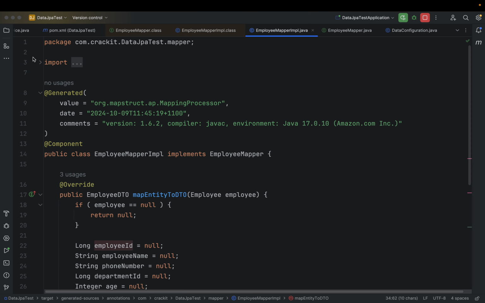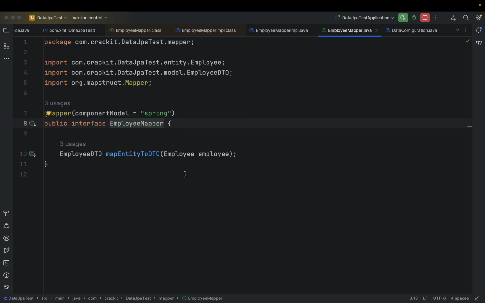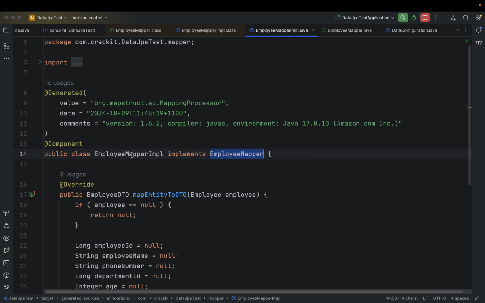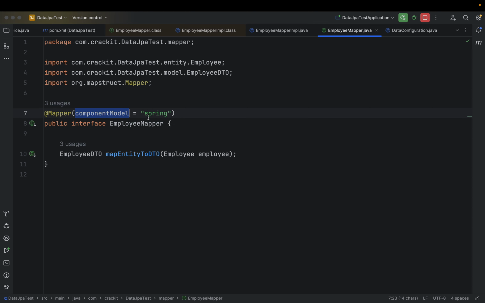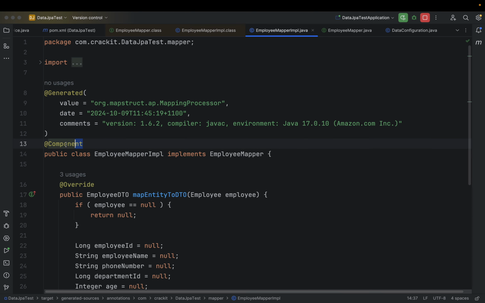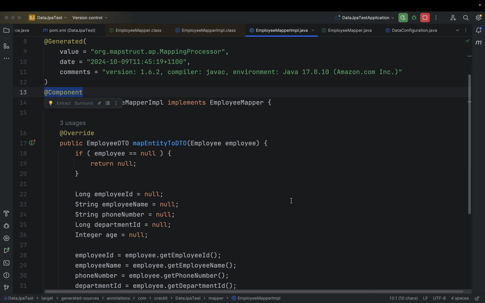So inside this employee mapper implementation, you can see that this is implementing employee mapper. The interface that we wrote, this interface is employee mapper interface, and this employee mapper implementation is implementing this interface. And you can see that it is generated code by the org MapStruct mapping processor. So org MapStruct has created this class for me, and it has added the @Component annotation. It is because I have mentioned that the component model is equal to Spring, and that's the reason it has added the @Component annotation as well.